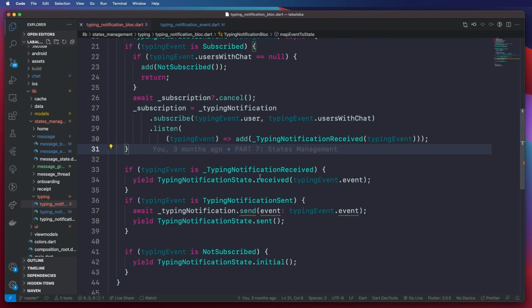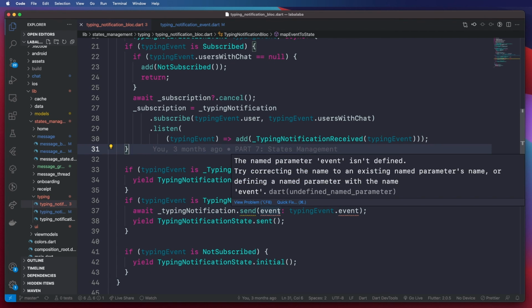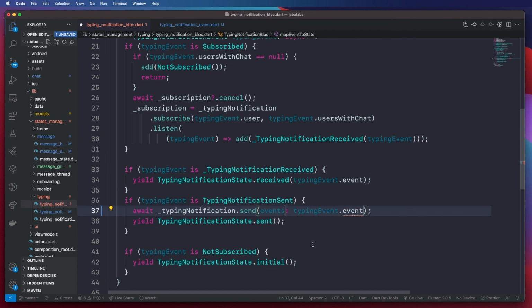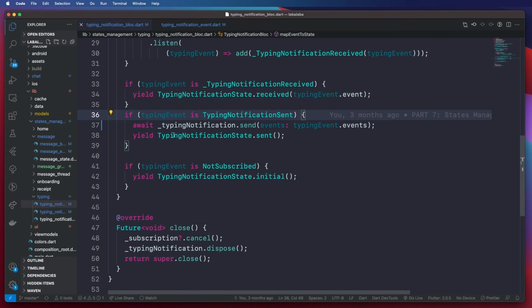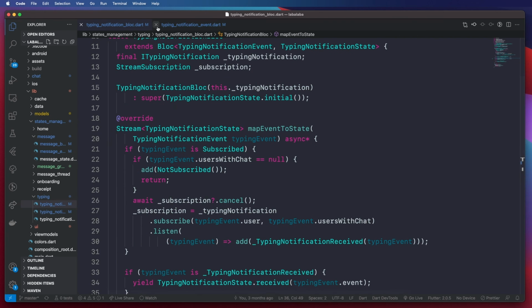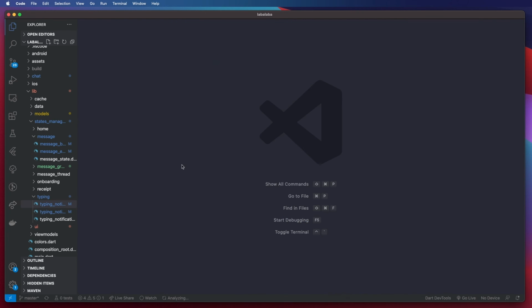So now inside of our block, we can simply go ahead and type in events, and that's the simple refactor for our typing notification block, since we are now receiving or sending a list of typing events instead of a single typing event.